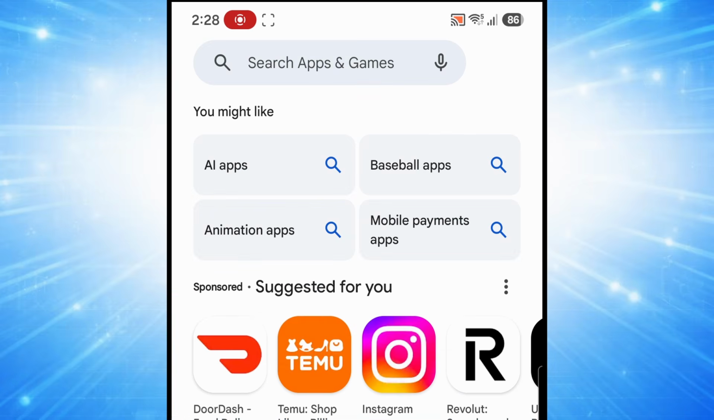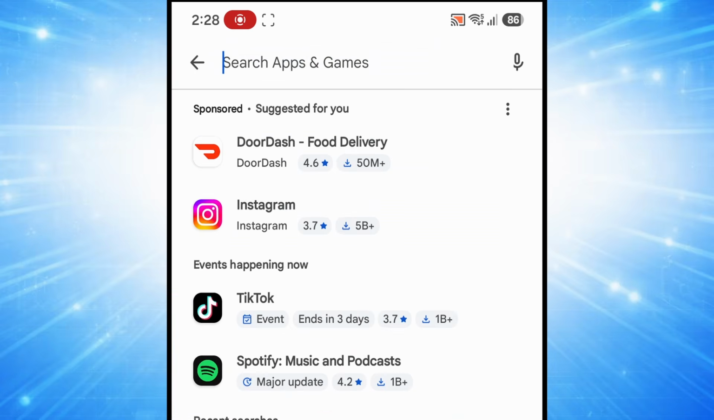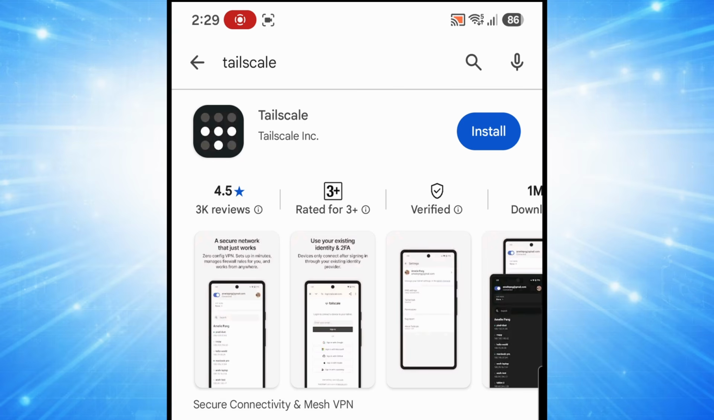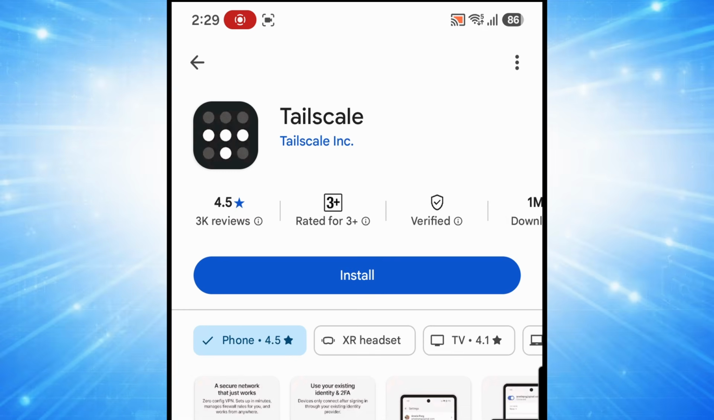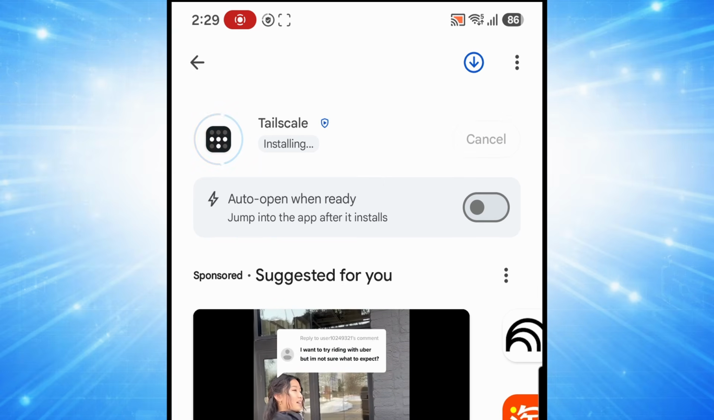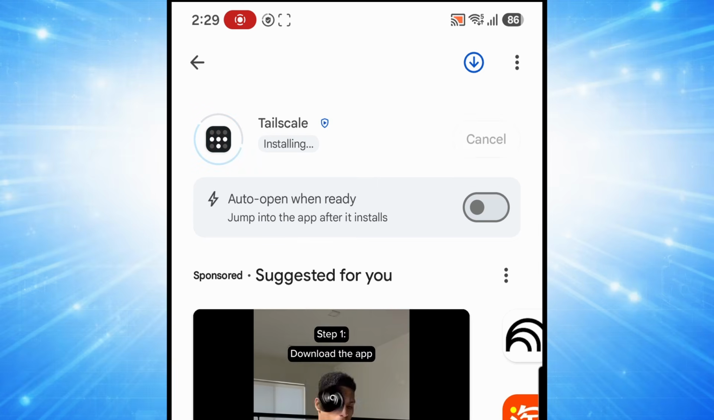Now that it's installed on your computer, there is nothing you need to do on your PC. What you would need to do now is install Tailscale on a different device. You can do this on your Android phone, a different computer that's connected to a different network, or on a smart TV that supports Tailscale. So I'm going to show you this example using my Android phone.